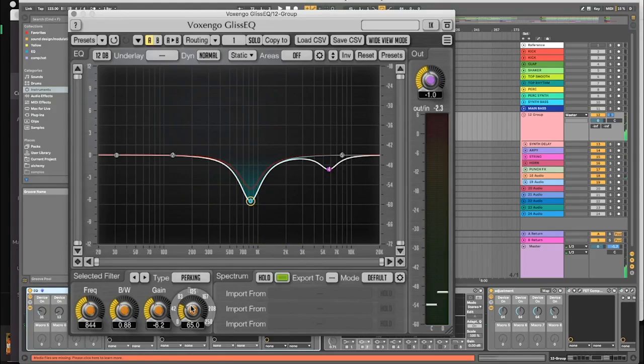What's different with Voxengo's Gliss EQ is that it's a dynamic EQ. It will react to sound, so it will cut only when it needs to. That way, with problems that are difficult to handle, this one might be a really good option because it will only cut if something's really annoying or going through. It's not like a brick wall. It doesn't stop the sound from going there. It will just be applying cutting.